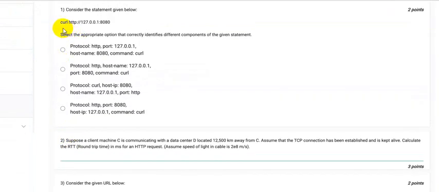So in front of the first question, they have given a statement, and they are asked to classify the parts of the statement. This is nothing but a command. So curl, we know it's a command. HTTP is nothing but the protocol; the abbreviation itself says HTTP means Hypertext Transfer Protocol. And this is nothing but the IP, and after the colon we have our port. So these are the parts of the statement.